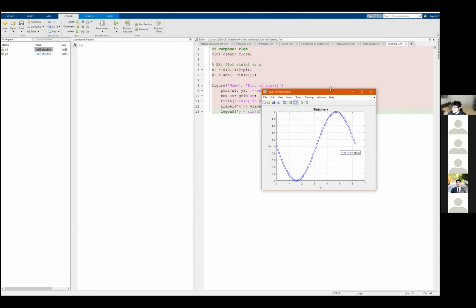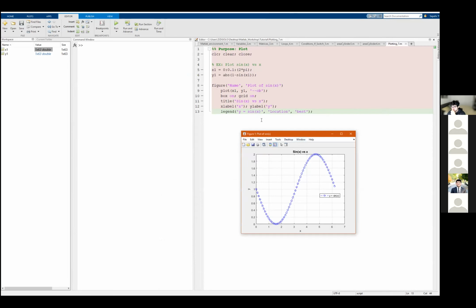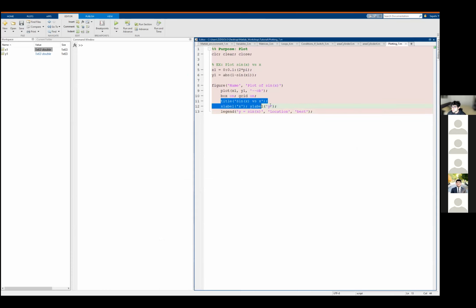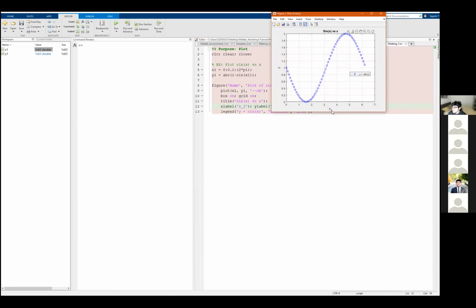Hopefully. And one other cool thing, all of these, if you've ever used LaTeX, MATLAB accepts LaTeX notation for all of these. What that means is you can do stuff like, oh, if you use underscore 2, it automatically turns it into a subscript. So keep that in mind too.